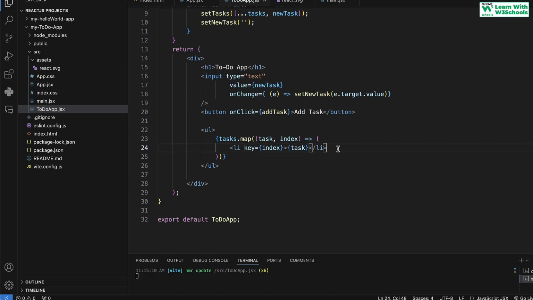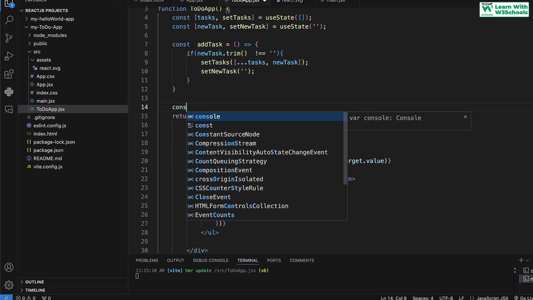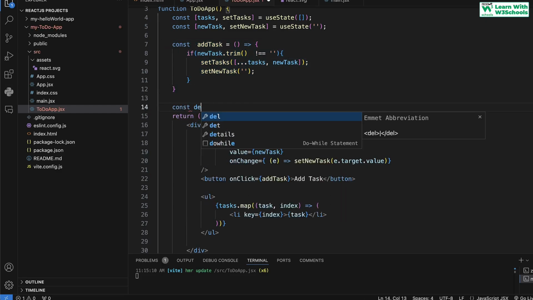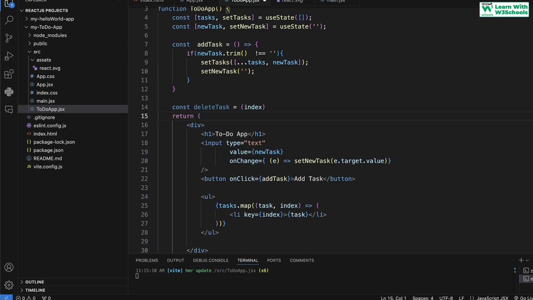Okay, so we go inside our component and create a function. Where we added the task, we will add another function called const, and this time it will be deleteTask. This will delete the task. It is going to take one prop, which is going to be our index. A prop is like an argument. So we're going to pass it an index value which we want to delete.